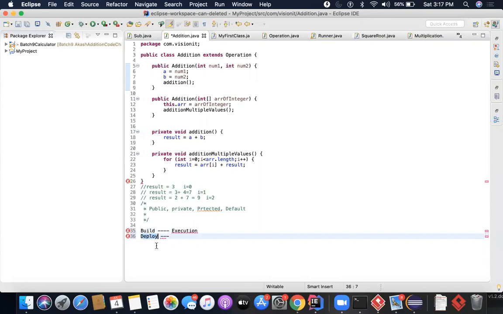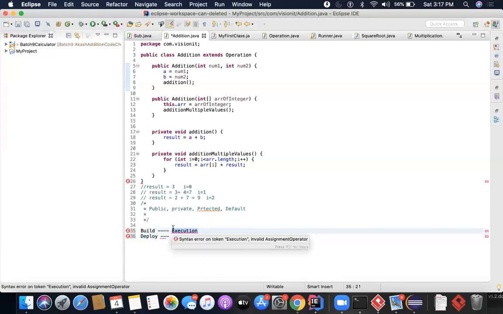But in the context of automation testing, you also write code, and it also has to be built, because if you're writing code in Java, you have to build it, but you don't deploy it anywhere. Instead of deployment, you do execution, or in this case we can say test execution.